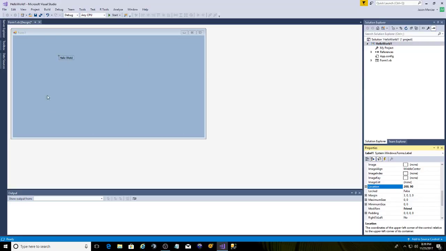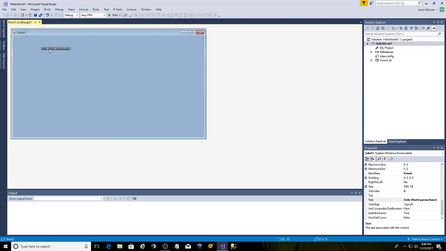And then the other piece is how wide is it, and in this case right here, our size is 62 by 13. 13 is the standard height for a label. So as we add more text to it, we'll see that the size should have adjusted. Yep, so now it's 127 by 13 because we added more text.